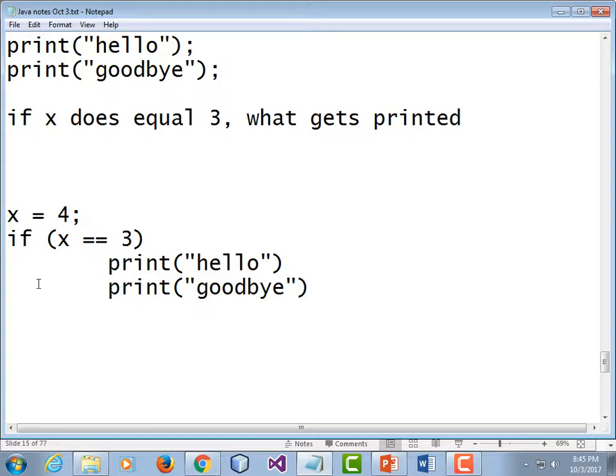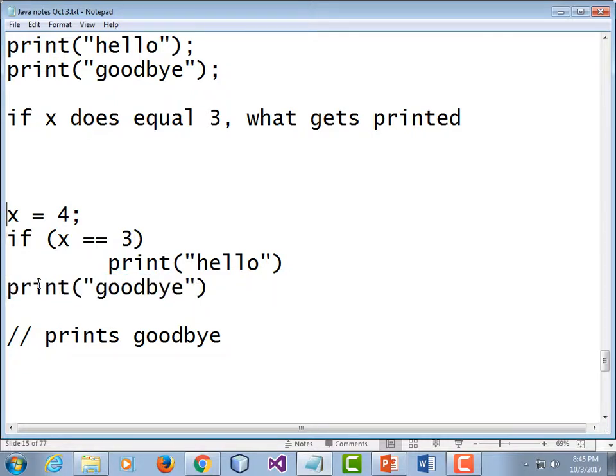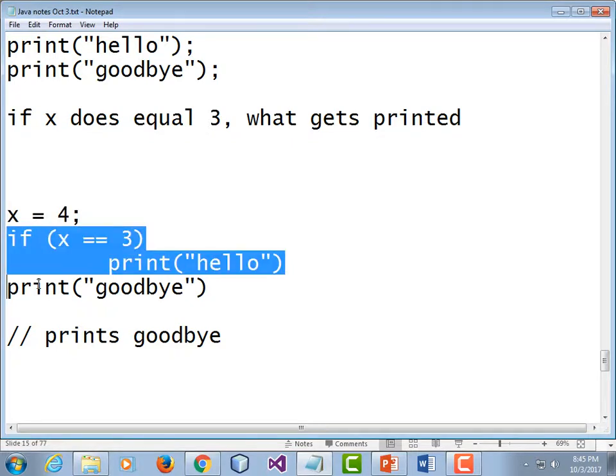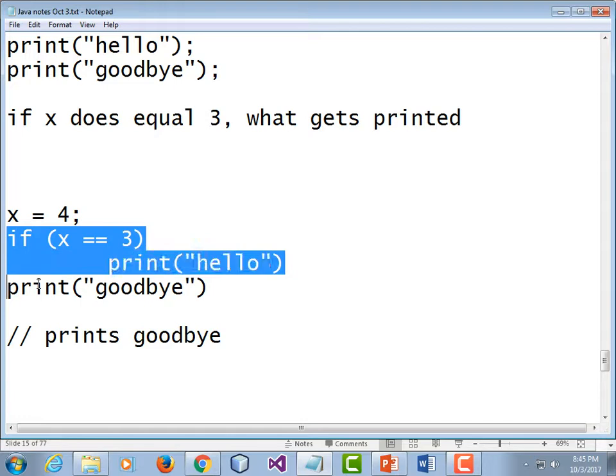Would that still print goodbye though? Pardon me? That, like how it is right now, would it still print goodbye? Right, this prints goodbye, because even though this is indented the same, it's not treated by the computer as indented. Since x is equal to 4, that's not true, so it would print goodbye. And if x was equal to 3, it would print both of them.